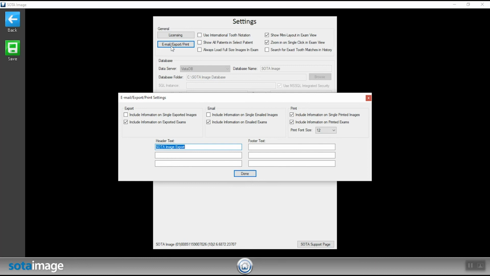So by default, our header text is SOTA Image Export. A lot of times I'll see offices customize the header and customize the footer, and let's go ahead and try doing that. So in the header option, you can put the practice name, and then in the 2 rows below that, you can put your address. So we'll say address line 1, address line 2.